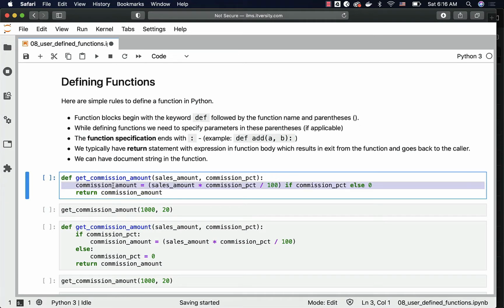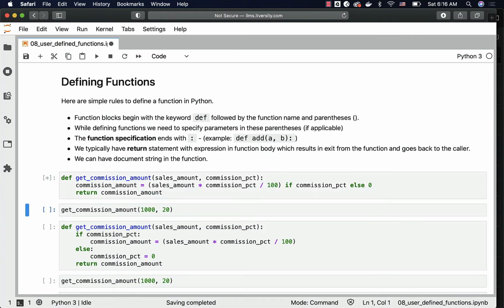In this case, the business logic is nothing but to compute the sales commission amount using sales amount and the commission percentage. If the commission percentage is none, then we just want to return 0 as commission amount. Otherwise, we want to multiply sales amount and divide by 100, which will actually give us the commission amount based on the commission percentage. That being said, we can create function like this.